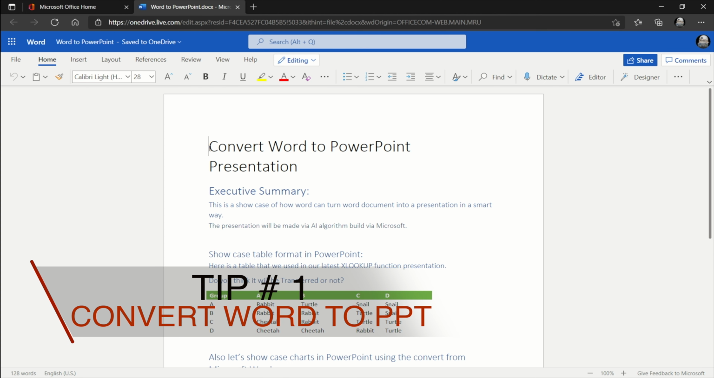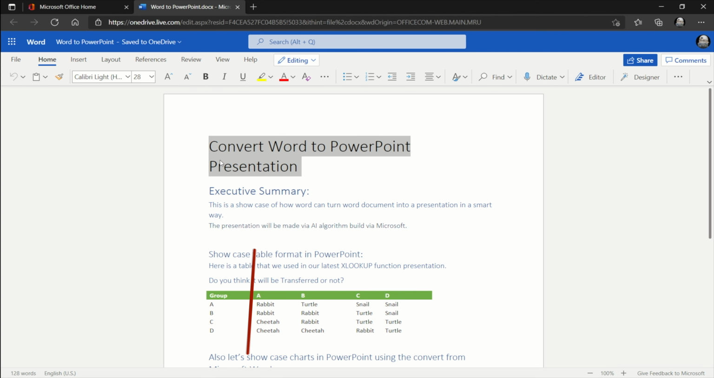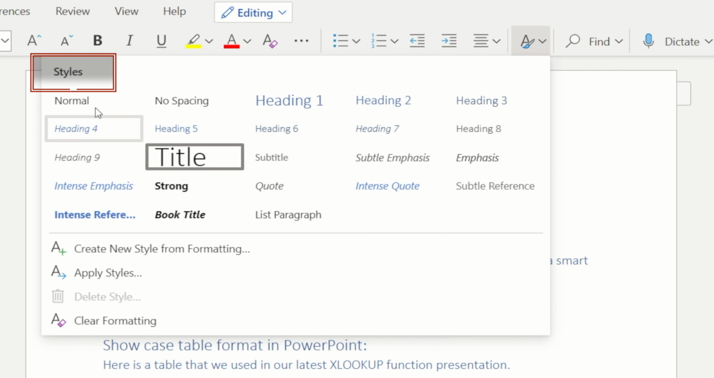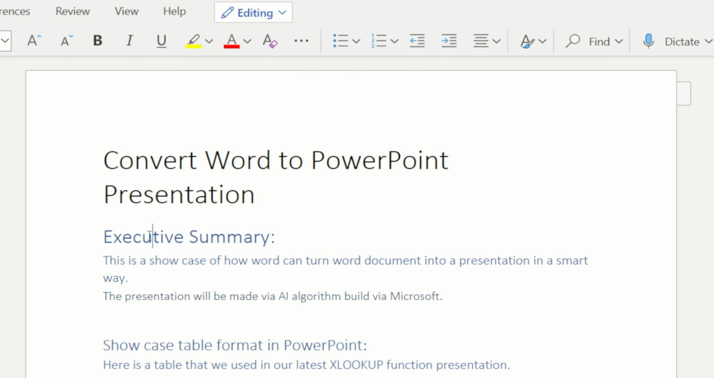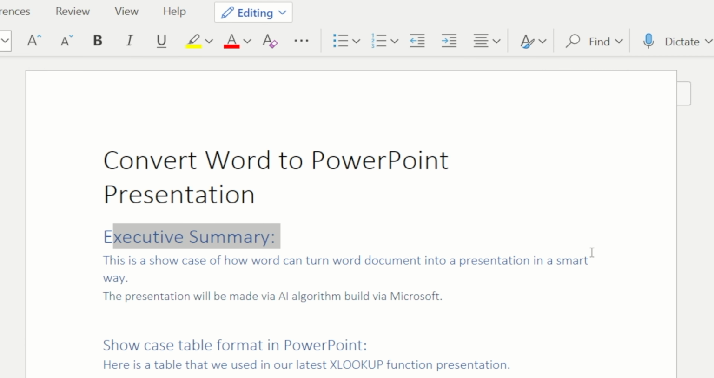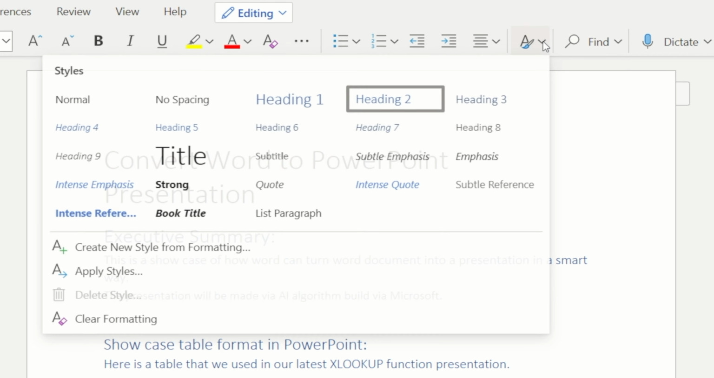As you can see here, this is the Word, and you can see from the convert Word to PowerPoint, I utilized the styles. So basically, from the styles, I select this to be the title. And then if you click on the other one, executive summary, in the styles, you'll see it's heading 1, and the second one is heading 2.